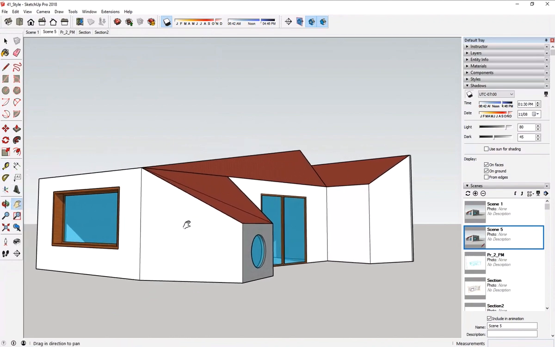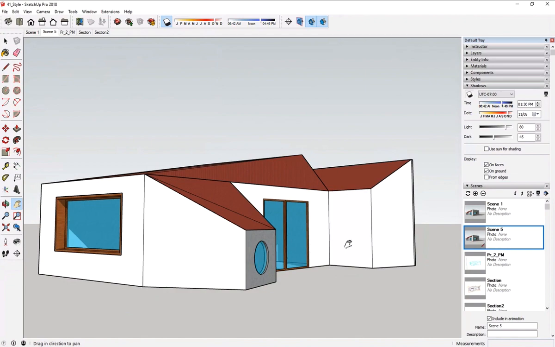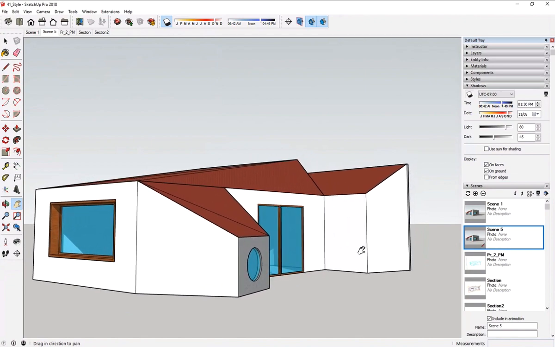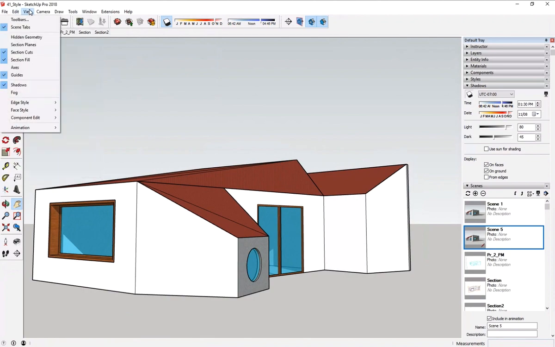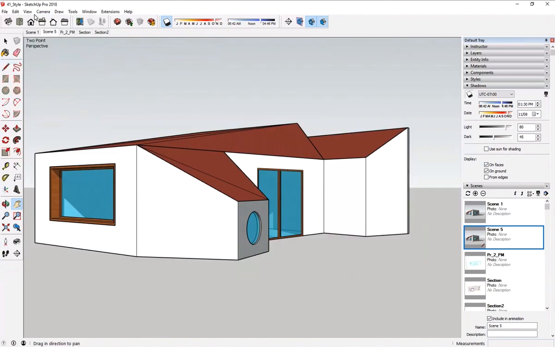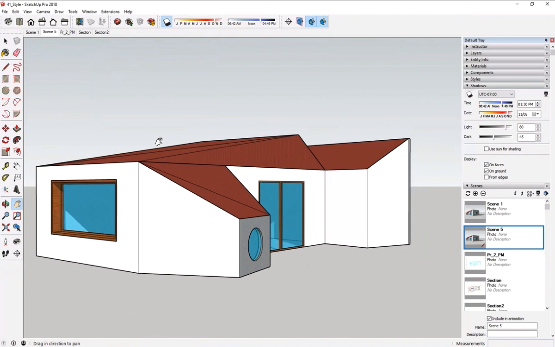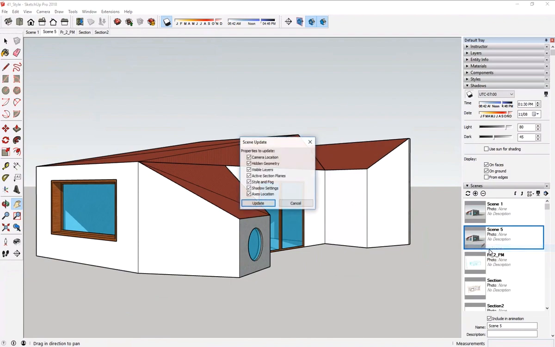I'm going to move it to this side, and I think that's pretty much what I'm looking for. I'm going to make sure that the camera is perspective. I can change this one to 2D perspective if I want, or I can keep it as a perspective, and then move this a little bit higher. And now I think I'm satisfied with this perspective. I'm going to go here again, right click, and update the scene as well. So it's going to update camera location, hidden geometry.